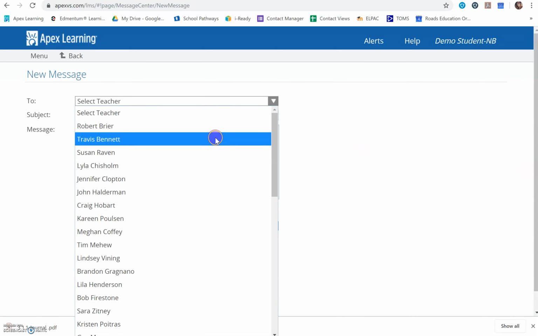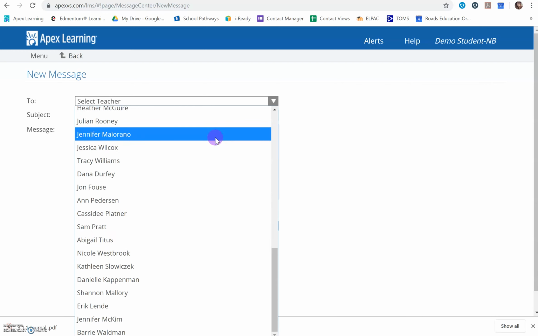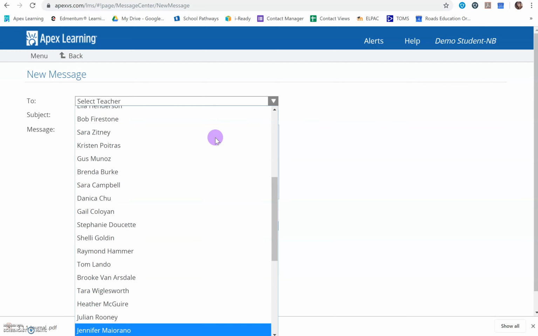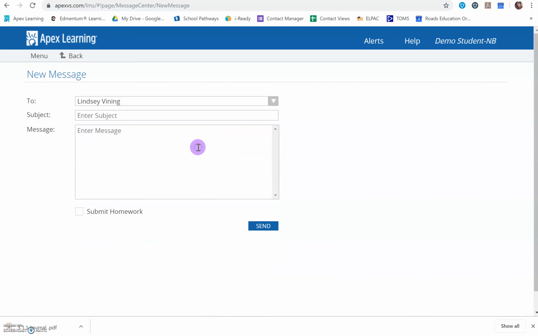There is a ton of teachers that grade. You just have to find them. Generally, the one you want are kind of at the bottom, I've noticed. They're not in any particular order, unfortunately, but you'll get used to where they are. So I'm going to send it to Lindsay. I am going to title it the assignment 3.1.1. You can type a message if you would like. It's not super critical, but you have to click submit homework.